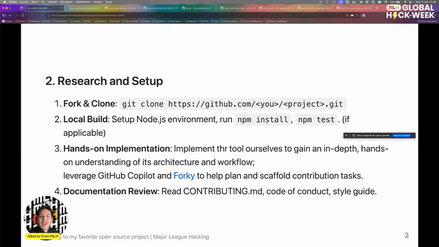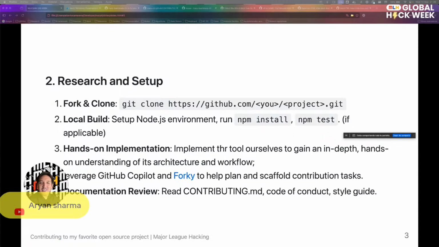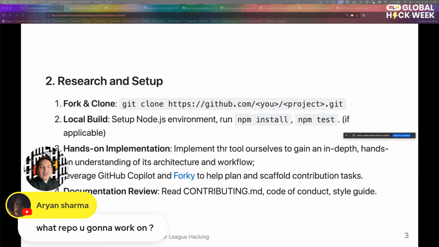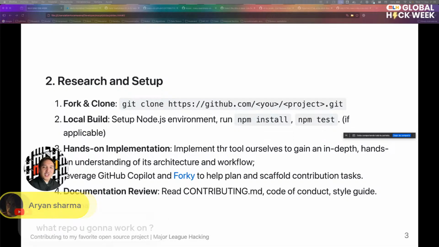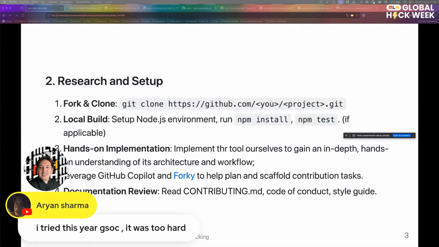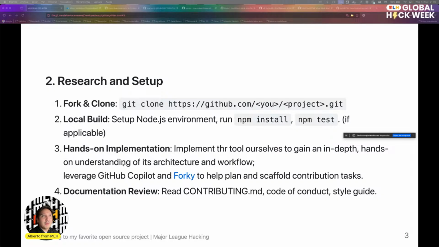Hey, so I see some comments. Aran Sharma asks what repo you are going to work on. Give me a second, I will share it. I tried GSOC this year. It was too hard. What do you mean by GSOC? I am not familiar with that. Let me Google the term.